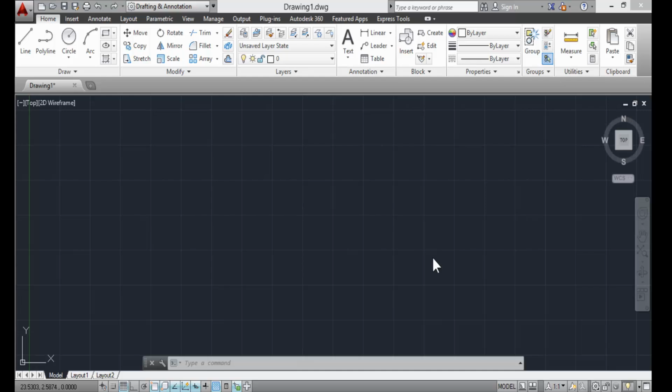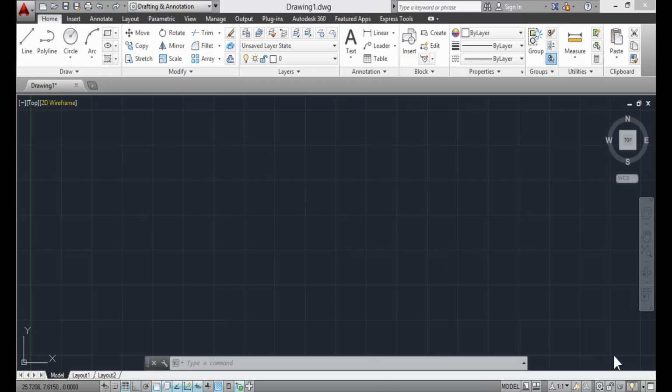Toolbars contain buttons that start commands. Toolbars provide one of several customizable ways to start commands and change settings. So now, let's learn the basic toolbars of AutoCAD. First is Draw, then Modify, Layers, Annotation, Block, Properties, Groups, Utilities, and Clipboard.